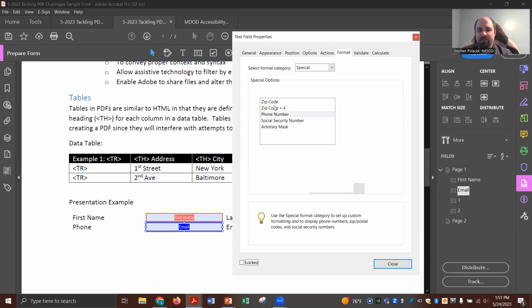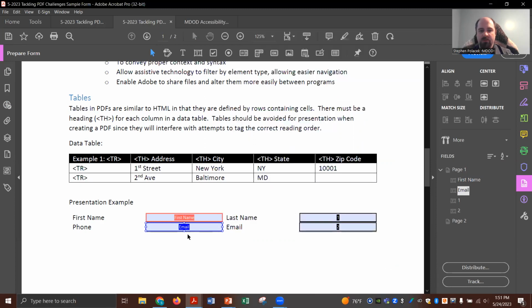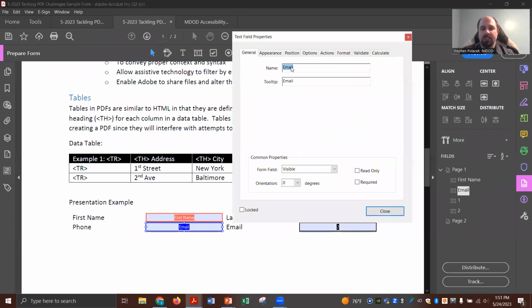I don't need to do that, but here's zip code, there's social security number. Social security number is nice because it creates a mask for you. Or if you just need to mask it in general, you can put an arbitrary mask on the field as well so that it hides it from users after they filled it in. So I can tell it to behave like a phone number. So any information they put in there will now be treated as a phone number.